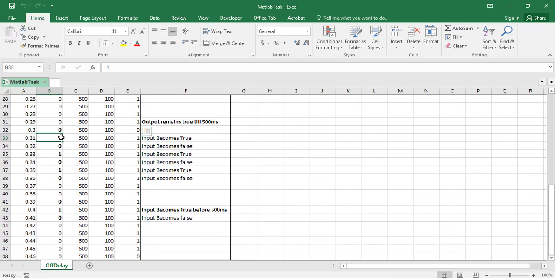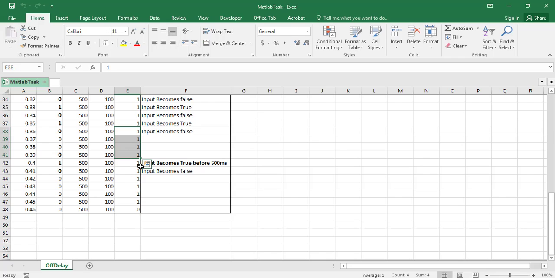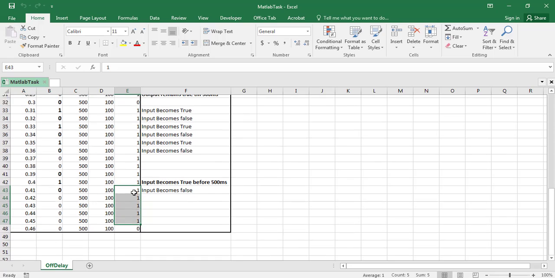Even here we are checking the same thing. But if you check here, it goes off, on, off, on, off, on. Here it starts counting, but before it reaches 500 milliseconds, input becomes true. So the counter gets reset and starts counting again, and after 500 milliseconds it becomes inactive. So these are all the possible use cases.